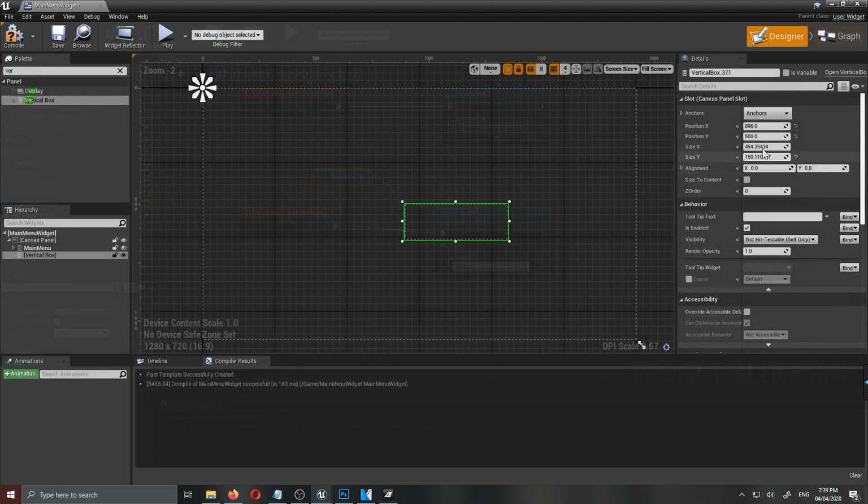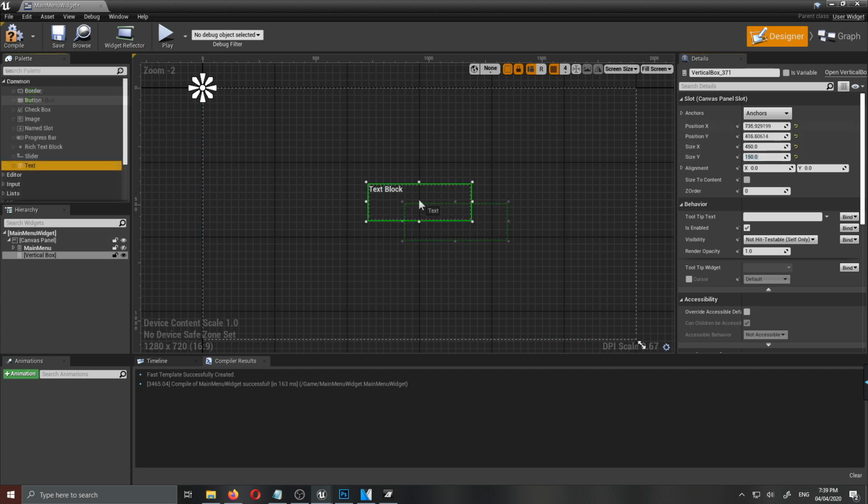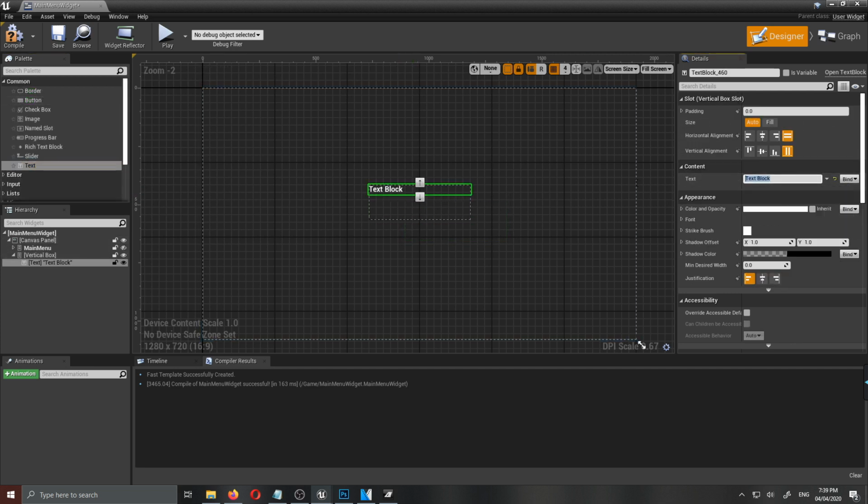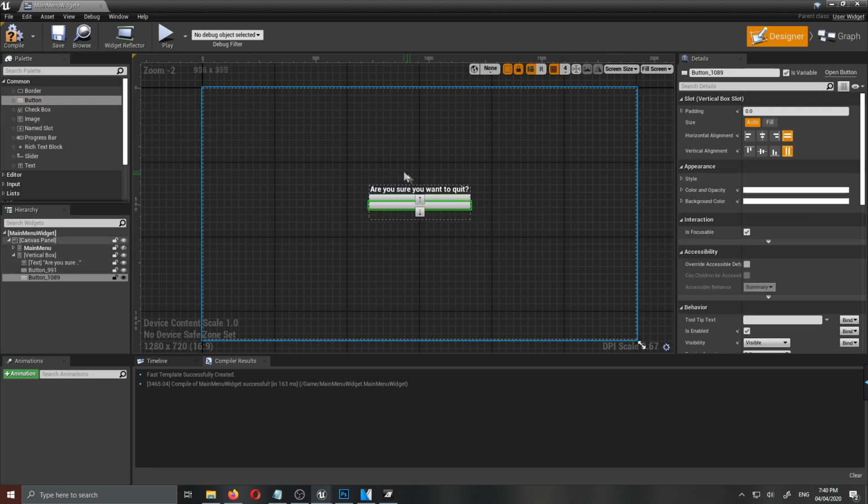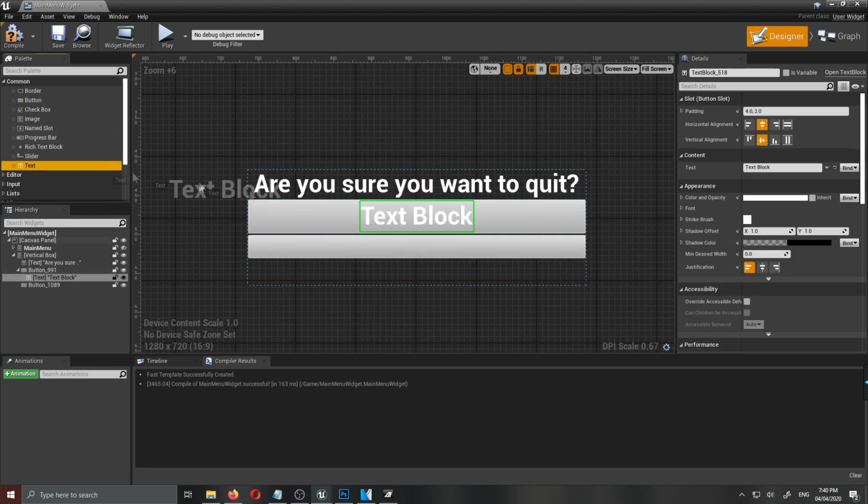So what you want to do next is add a new vertical box and adjust the size and anchor to your liking. And next you want to add some text on it, and I personally wrote, would you like to quit your game, or are you sure you want to quit your game? And after that you want to add two buttons with text in them. Basically I added one that says yes and one that says no.